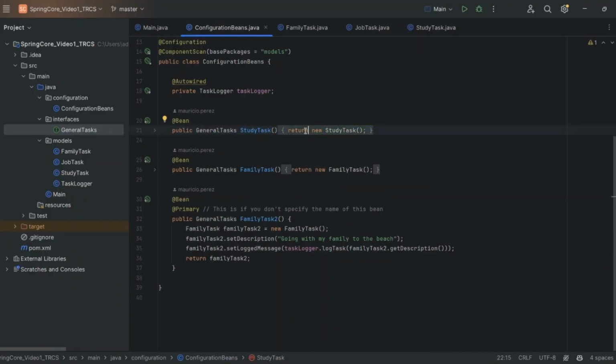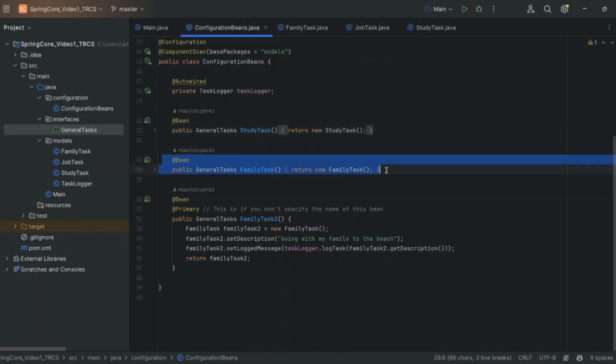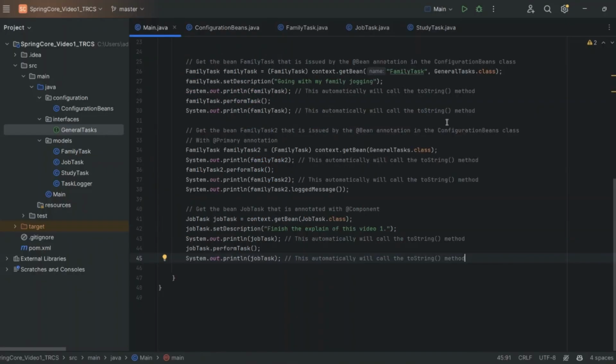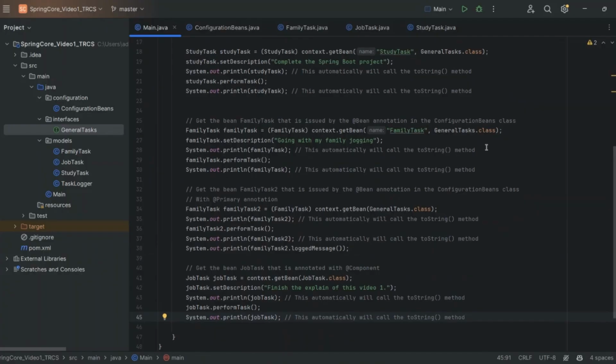And this is reached from the configuration class. And also you can see here that there is another method of general task, but now I am issuing a family task object. And you can see here that I am also issuing another bean of family task, but this is also a concept. Let's imagine as a scenario that you want to retrieve two beans, but you don't specify the name of the bean that you want specifically to retrieve.